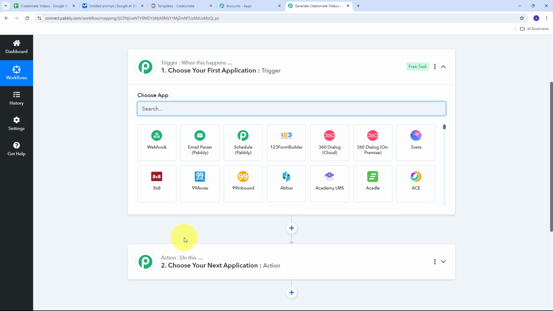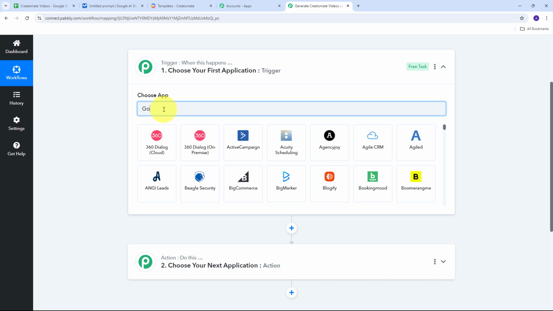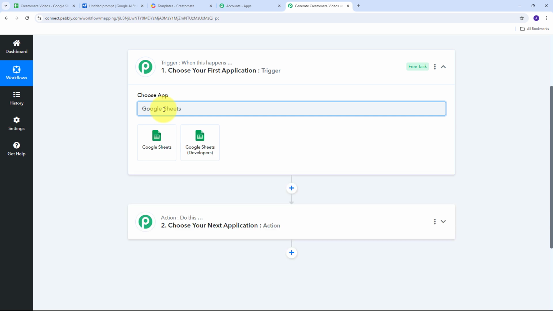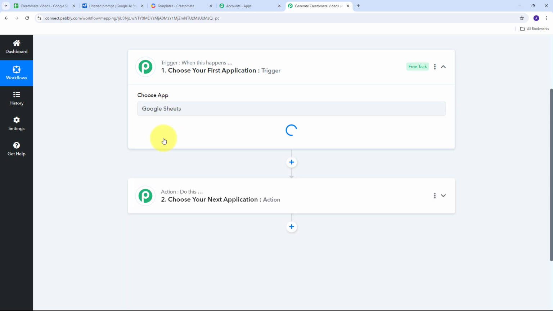going to follow that. So here we need to first set up our trigger, and in our workflow, we can only set up a single trigger step and multiple action steps. So we need to first set up our trigger, and for setting up our trigger, we need to first search for our trigger application. And here my trigger application is going to be Google Sheets. So I'm going to search for that, and I need to select Google Sheets here.